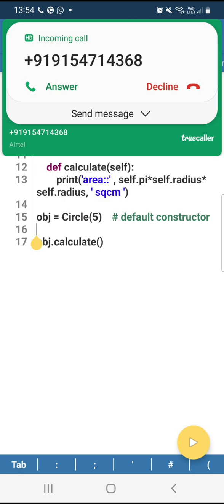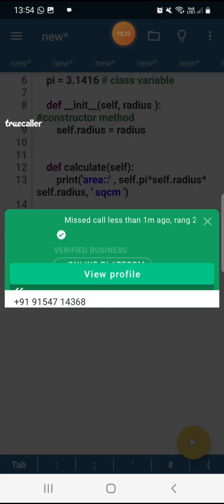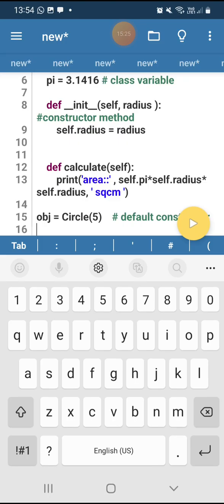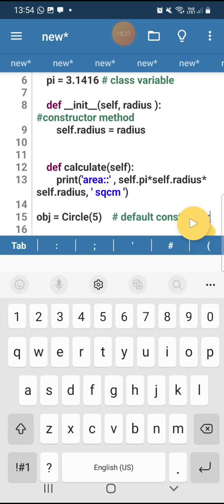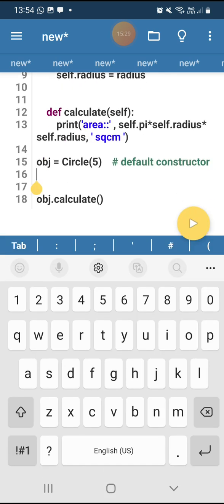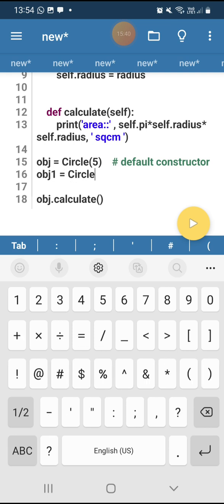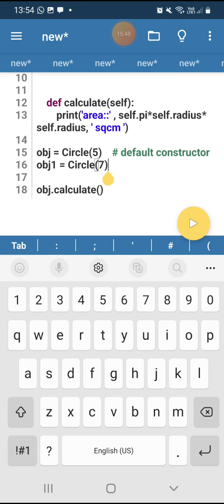for every class we can create many objects. If we create one more object, object 1, at the same moment that object is created for this circle class. So many objects can be created for a class. So if you pass 7 here, what happens? See, object dot calculate. For that first object the radius is 5, so the area will be calculated.